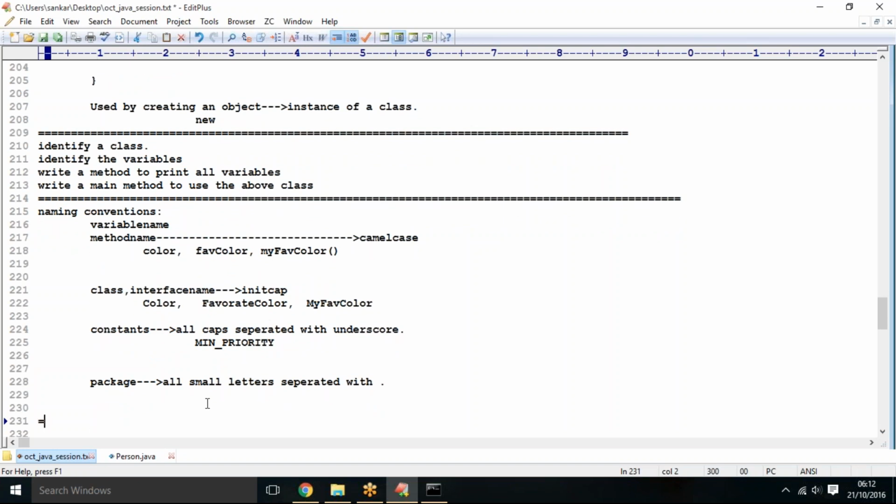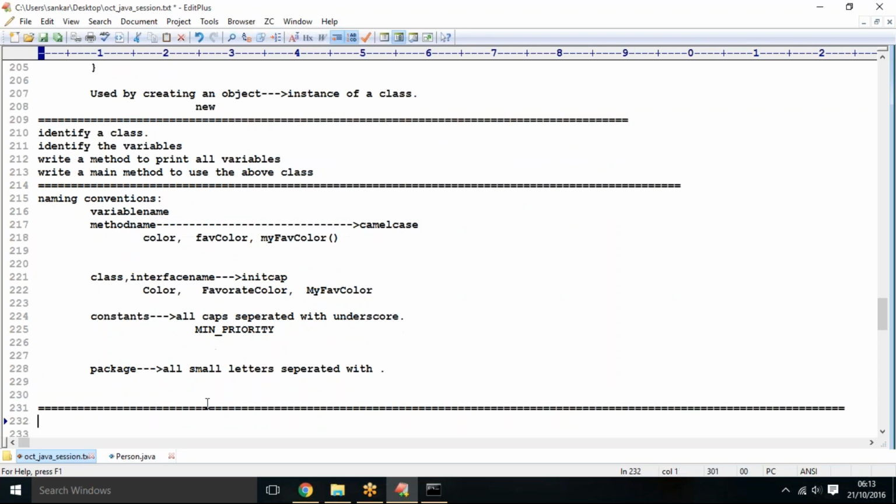This is how we follow the naming conventions. We strictly follow the naming conventions in real-time programs because our programming language is case sensitive. If a group of people are working in a project, somebody wrote a Color class, and you assume there is no Color class and you wrote another one, there are two classes. These two will get compiled as separate classes because the C is small in one and the C is capital in the other.